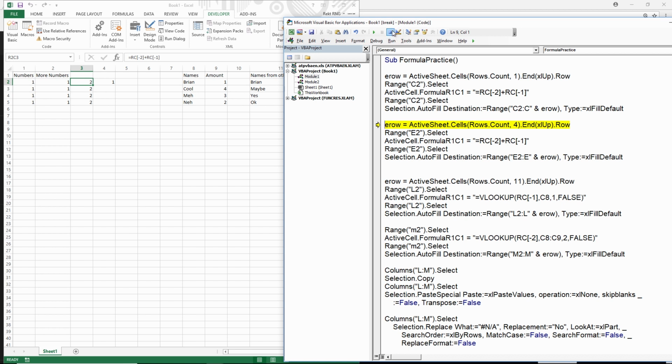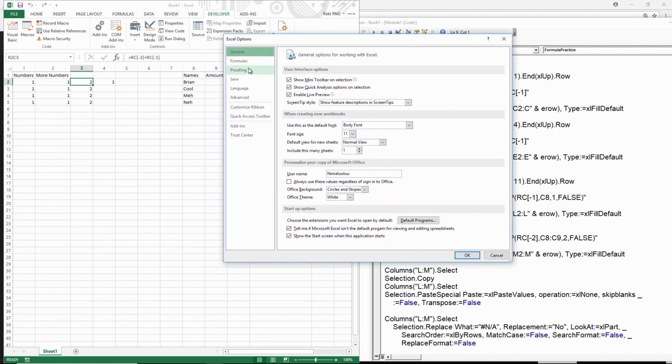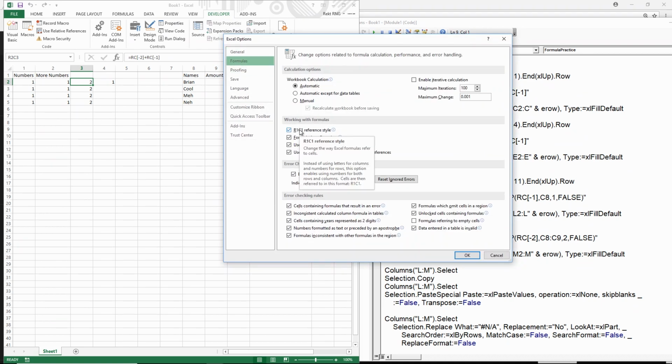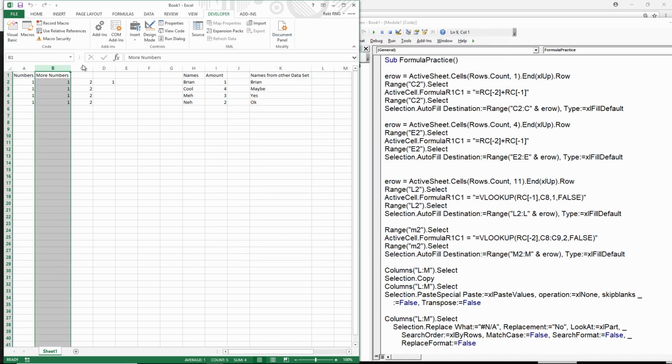So now I'm just going to show you how to switch between R1C1 formatting and non-R1C1 formatting. So you just go to File, Options, Formulas, R1C1 reference style right here. You just uncheck that. Notice how it switches back to A, B, C. And the formulas here are A2 plus B2.